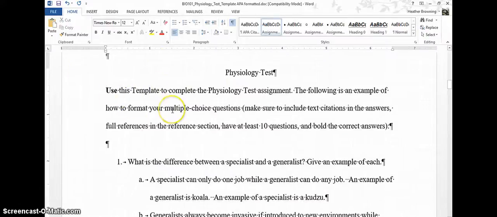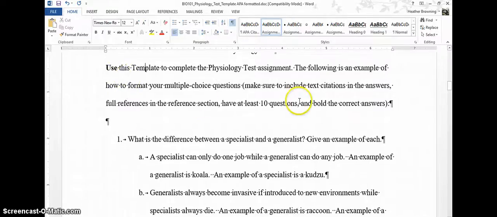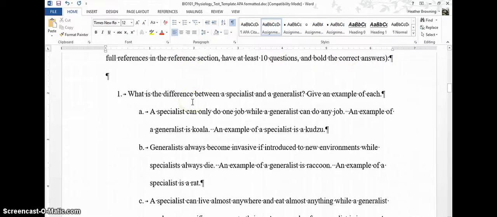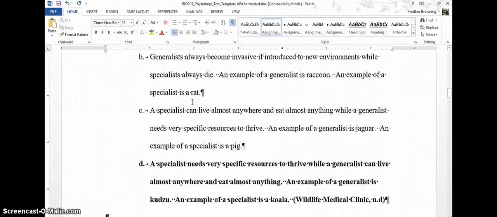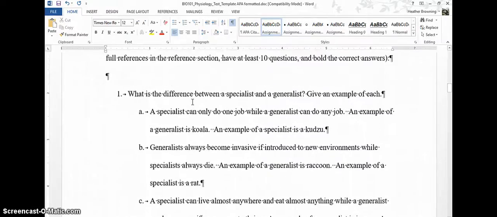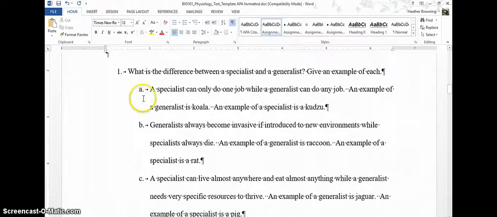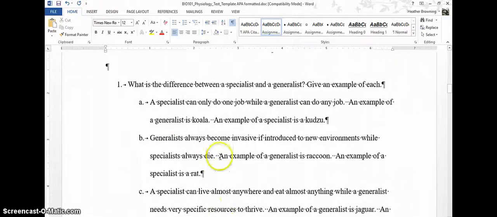So it says use this template to complete the physiology test assignment. The following is an example of how to format your multiple choice questions. Make sure to include in-text citations in your answers, and full references in the reference section. Have at least 10 questions and bold the correct answer. So make sure my correct answers are bolded, or like I'll know which one should be the correct one, but if you don't bold it, I don't know which one you think is the correct one. We want to make sure that all our options are plausible.